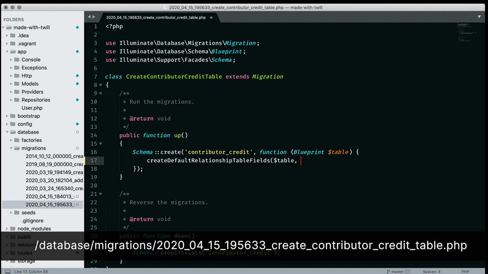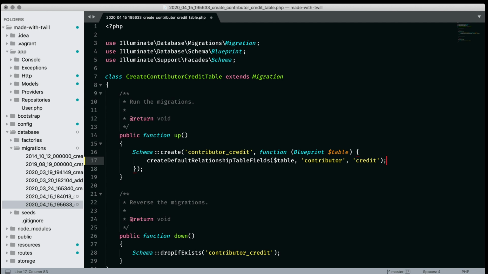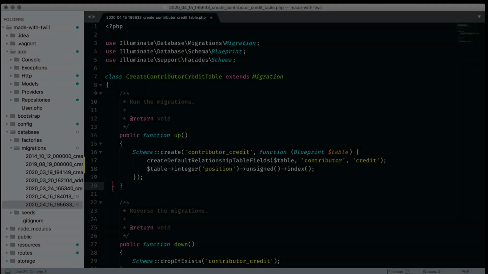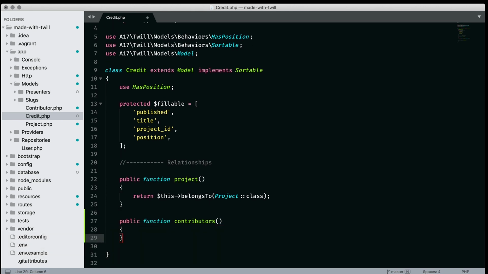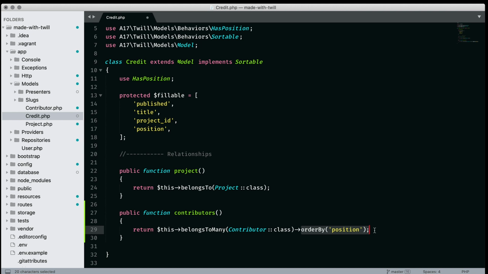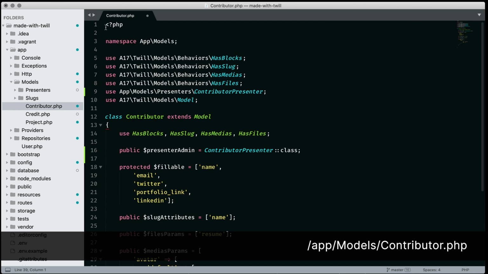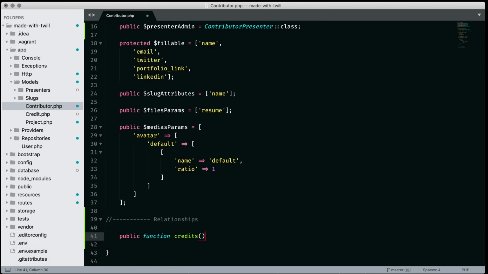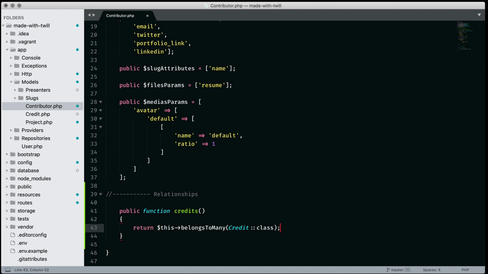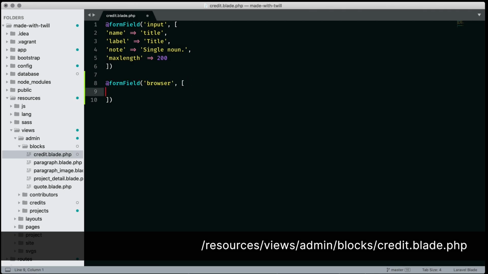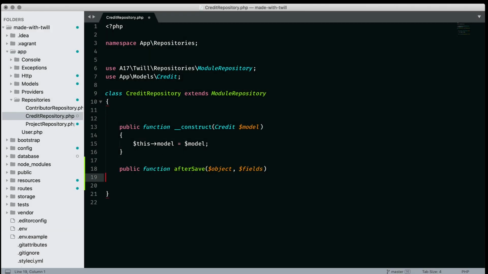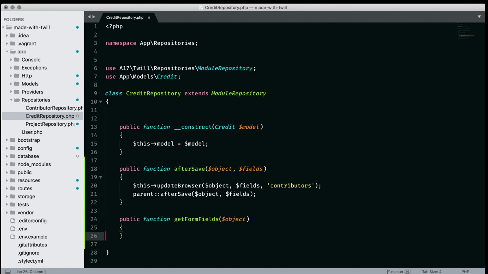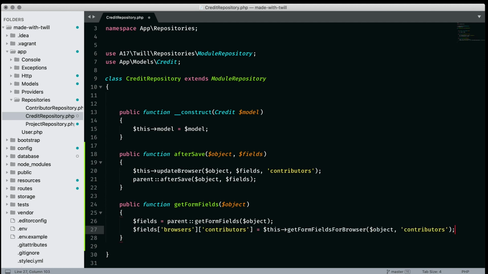As we prepare the pivot table migration, we can take advantage of the Twill helper for the schema, createDefaultRelationshipTableFields. We now run the migration and establish the many-to-many relationship and the respective inverse for the credit and contributor models. Let's return to our credit admin block and include a browser field for the contributors. Now we need to hook into the credit repository to save this relationship. There's an afterSave method and a getFormFields method, similar to what we established a few seconds ago. This time we have an updateBrowser helper, and the return data to populate the form field is structured a little differently.